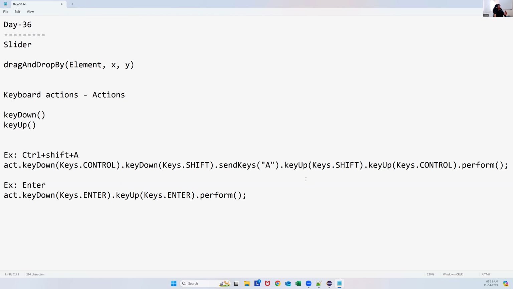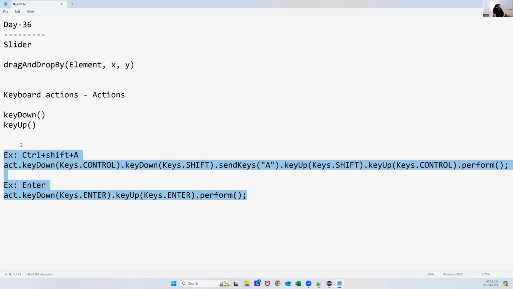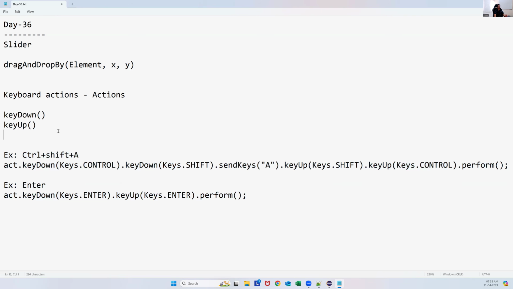If the application is providing shortcut keys, then you can use these options. You need to test them also, because the shortcut should also work according to our expectation. This is a very simple example, but a very rare case. We don't do these kinds of things very frequently. If you still have such a requirement, you can do this using key down and key up. So this is all about the Actions class.